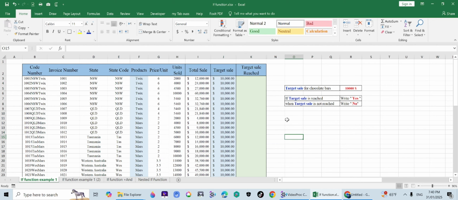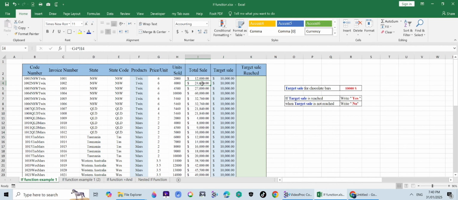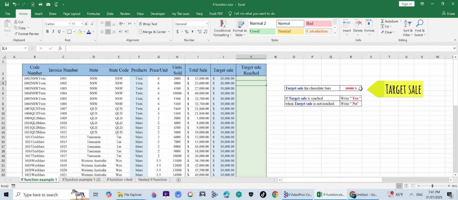In order to illustrate the example and the use of the if function, I'll be using this example. Let's say here, as you can see, we have the selling of chocolate bars, and we have Twix bars, Mars bars, and Oreos. And we have their unit prices, the total sale, and the target sale. In order to use this if function, let's say we want to set the target sale for chocolate bars to be $10,000.